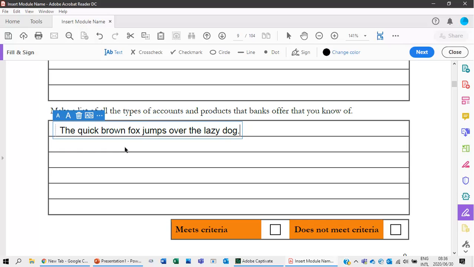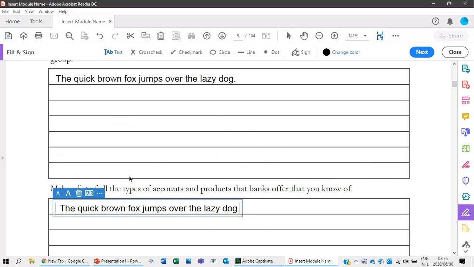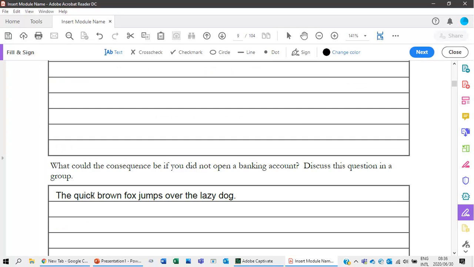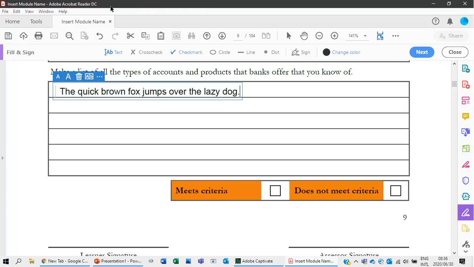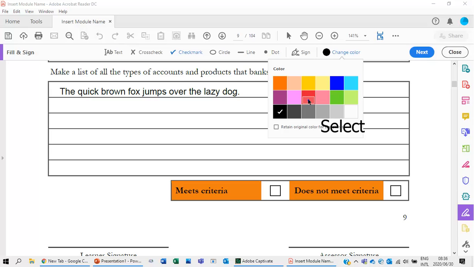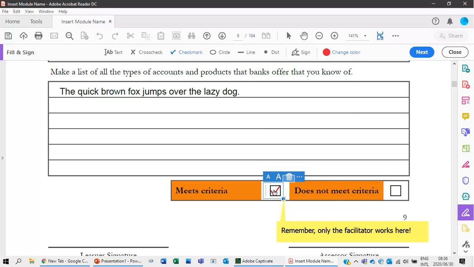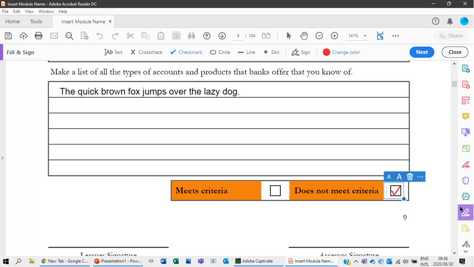Right. Now here, this is the facilitator and the assessor's portion. Once they've gone through your activities, they will indicate whether you've been marked as competent. Now they will obviously also be using a different color. So they might mark there that you've met the criteria, or they might mark that you did not meet the criteria. And you'll also notice that they might add comments to your activities.